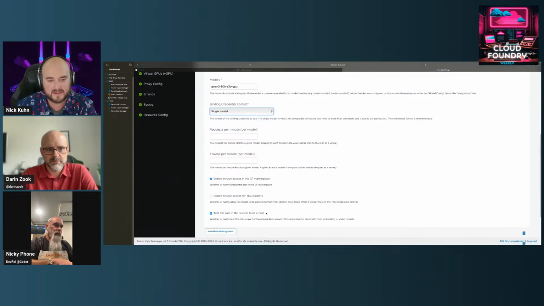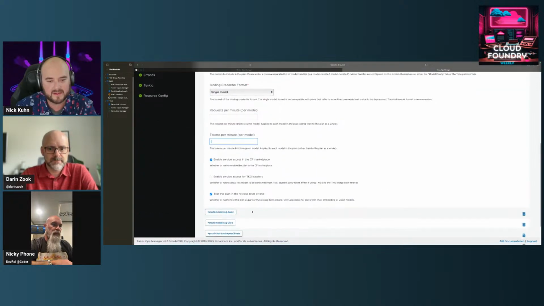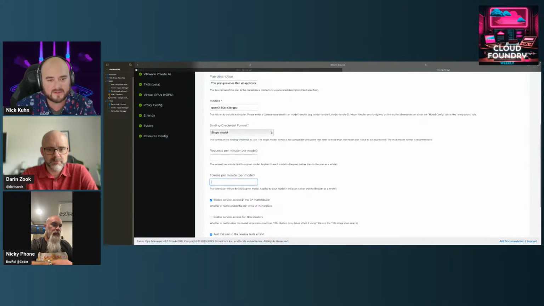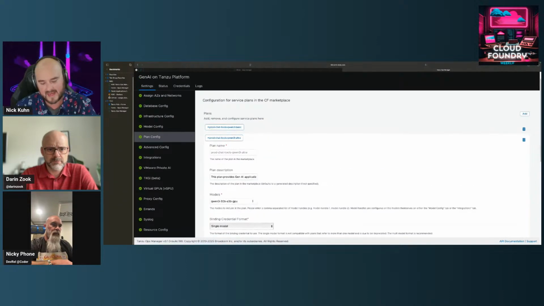And then we can go single or multi-model. This one's going to stay single. And this is where we can do the rate limiting and throttling and all that jazz that we saw before. Some of this was actually in the old model config file on a tab in the previous release, but now that's been moved.